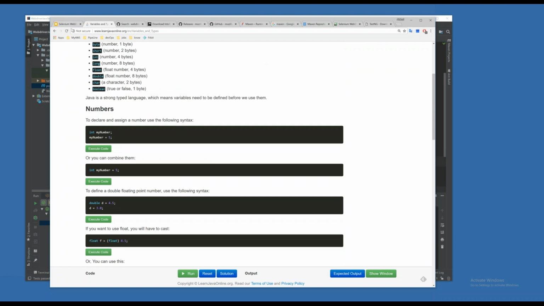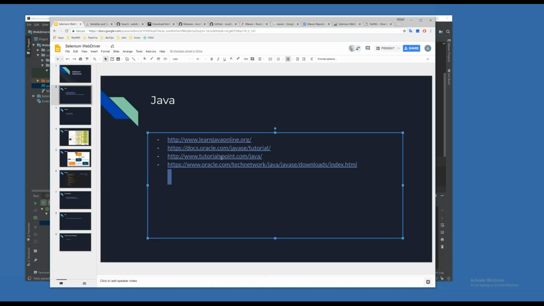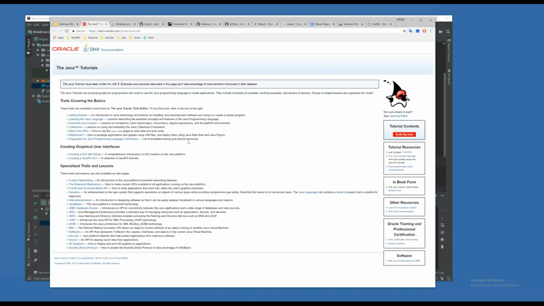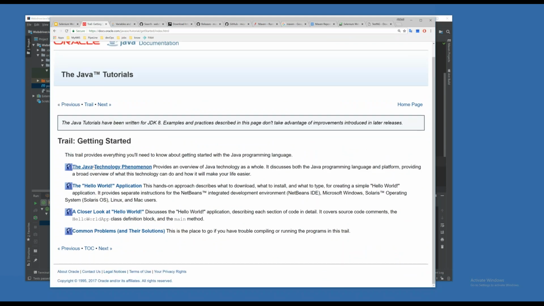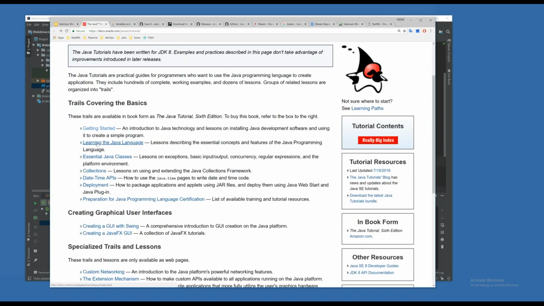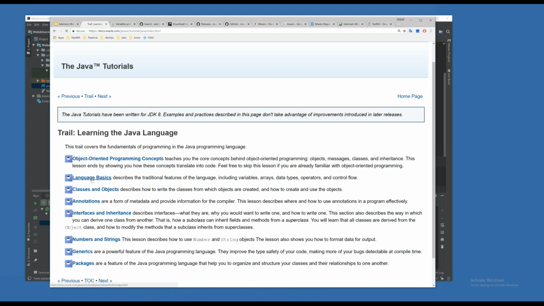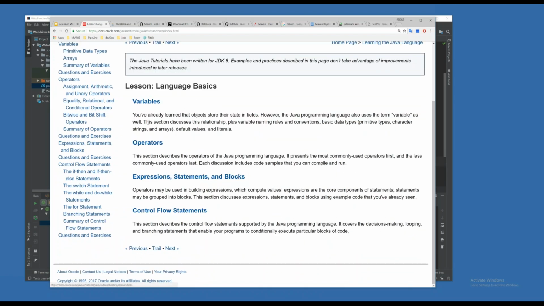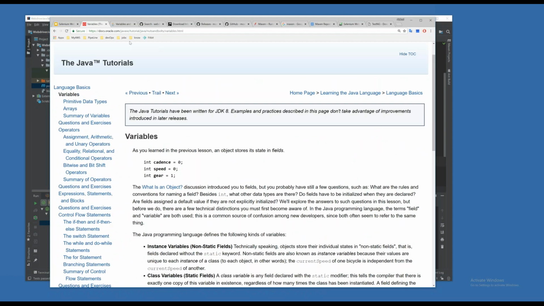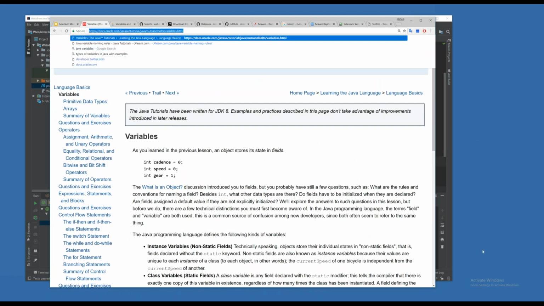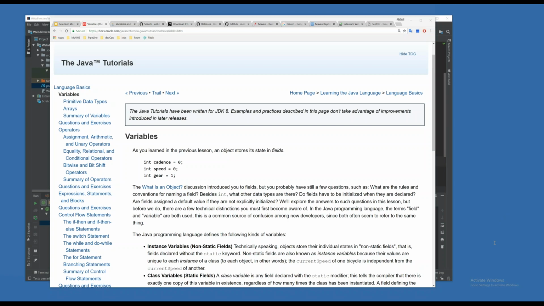Again, the reference is the Oracle documentation. You can read in real detail about each data type. Learning, getting started, not getting started. Language basics, variables, operators, and so on. But this is why I gave you the interactive way to learn that, because basics are easier to learn in an interactive way instead of reading all the materials.